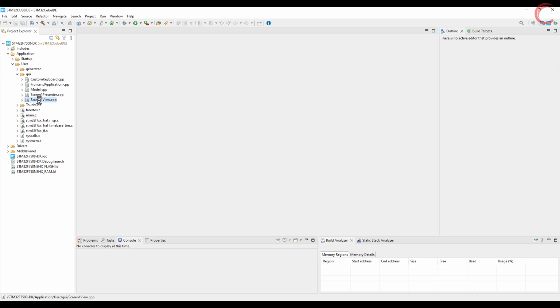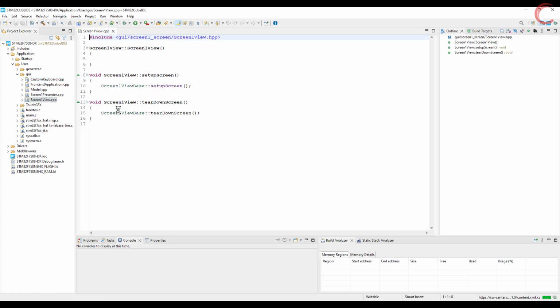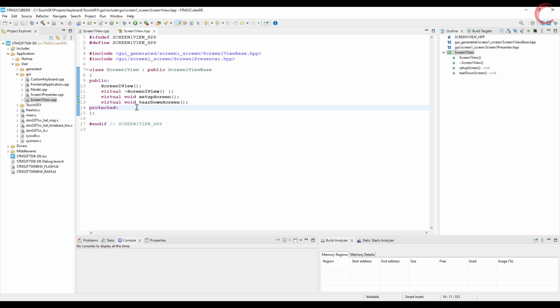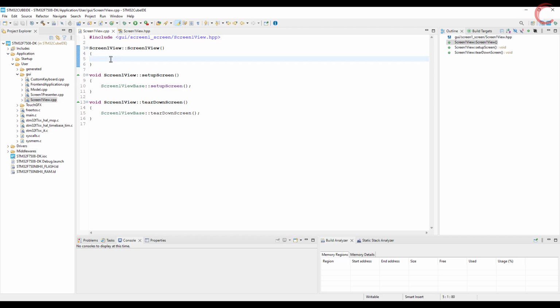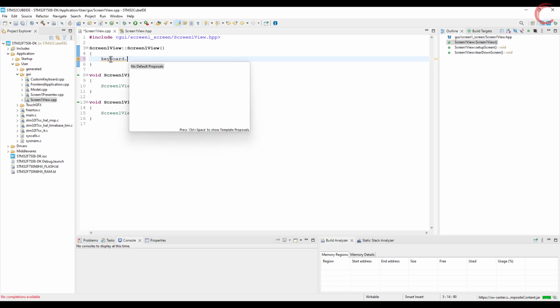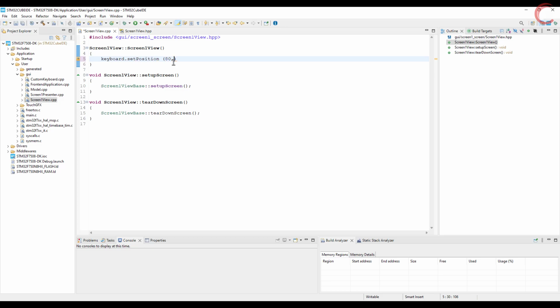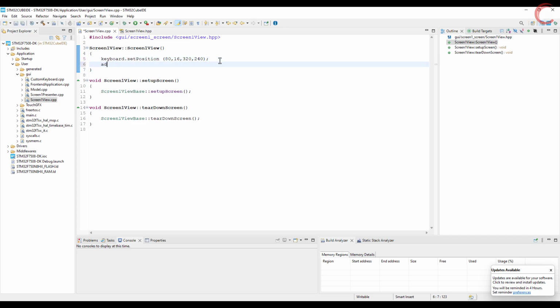Our entire working will be in the view source file, so let's open it. Open the view header file, and define a new custom keyboard. I am naming it Keyboard. Now in the source file, inside the screen view function, we will set the position of the keyboard. I already have the coordinates for the best fit of the keyboard. We have the X position, the Y position, the width, and the height. After setting the position, call the add function to add the keyboard.